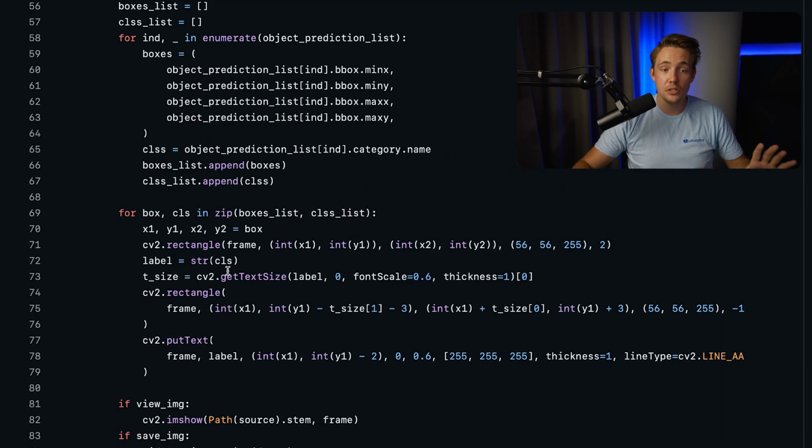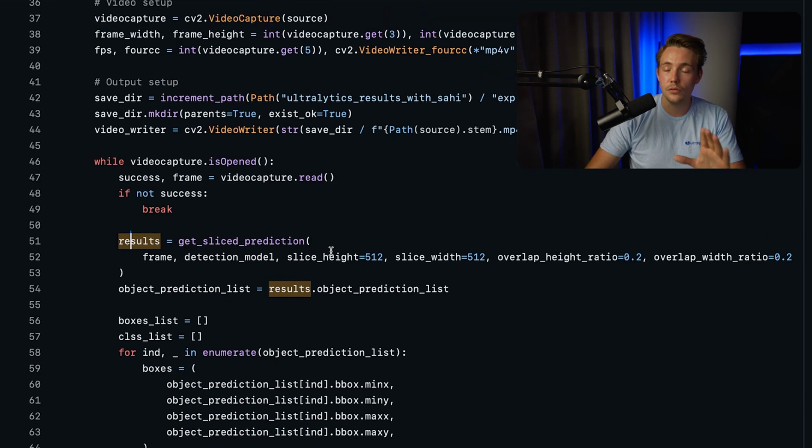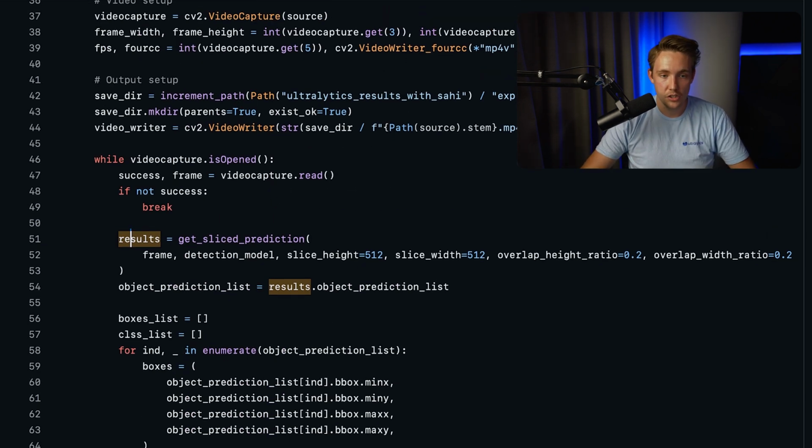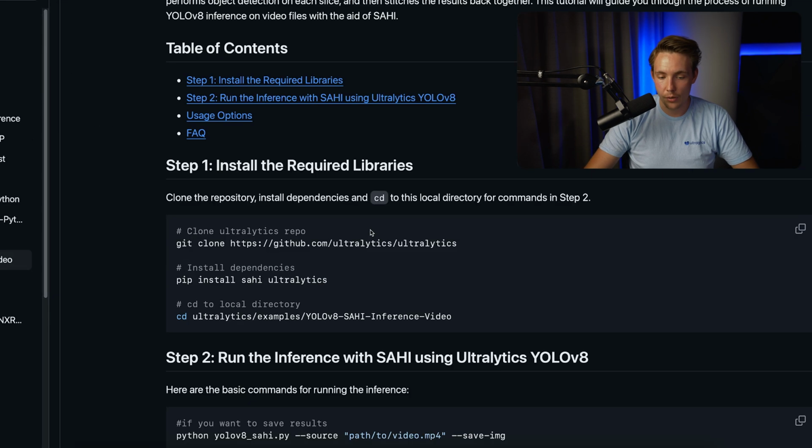And that's pretty much it. We don't need to do anything more. This is how easy it is to use when we combine SAHI with Ultralytics. So if you just go back again, let's take a look at how we can do an example.